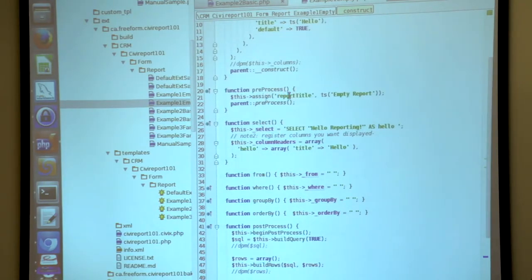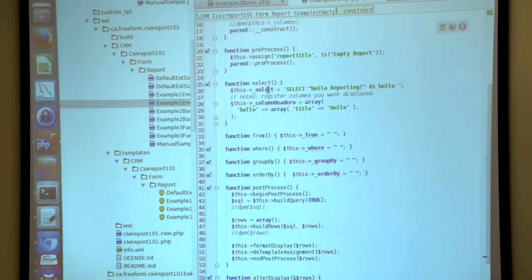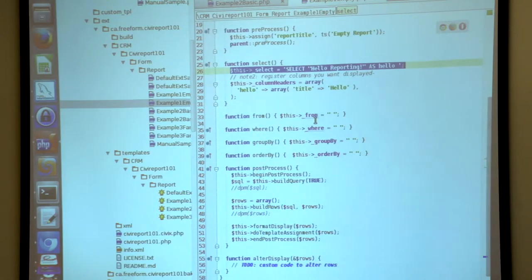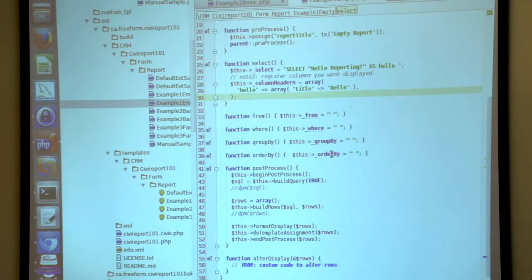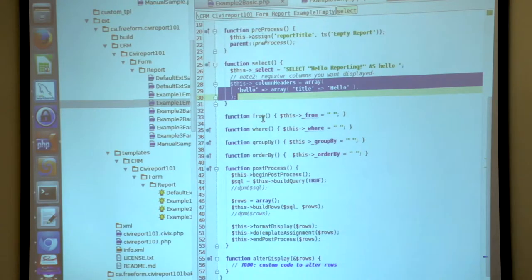This is a piece of the sample code that's nice. It assigns a report title. Then we have a select statement that just builds a manual piece of SQL. And from is empty, where, group by and order by are empty. So the only SQL we're going to get is just select hello reporting as hello. But in order for that hello field to be displayed, this is actually in the slides for the next example, but in order for that hello reporting word to get displayed, you need to tell Civi in the column headers array that the hello field has been activated. We'll see shortly in the real example how that gets activated.